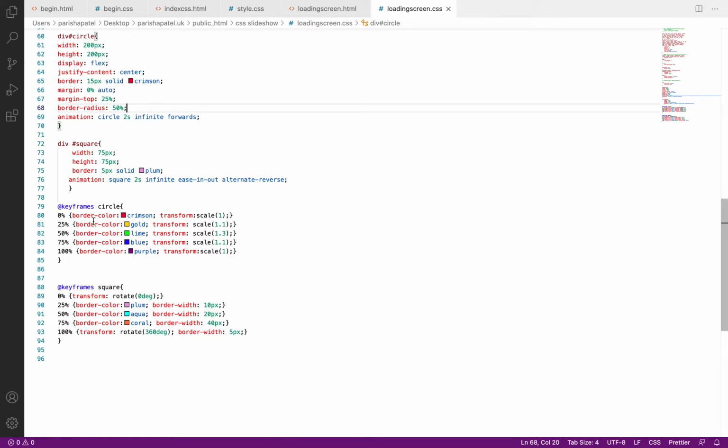So for circle, I did the border color, and then I used the transform. So at the beginning of the presentation, I spoke a little bit about transform, but I spoke about translate, which is moving the element. With scale, it is just making the element bigger. So the 0 one is a scale of 1 because this is the default setting, because it's just a 1-to-1 ratio on the X and Y axis. Then at 25% I did 1.1, 1.3 again, 1.1, and back to 1 at 100%.